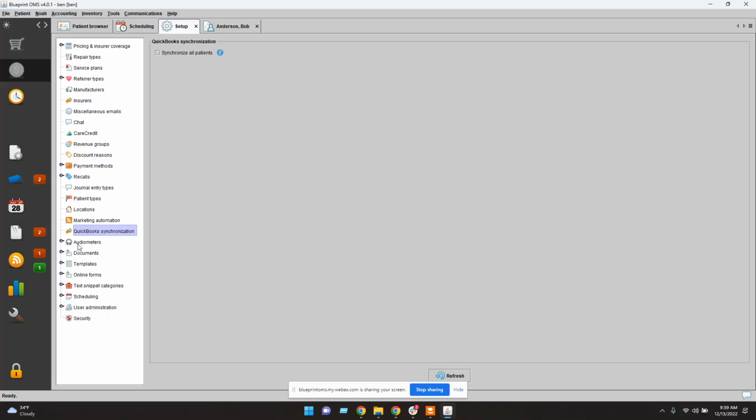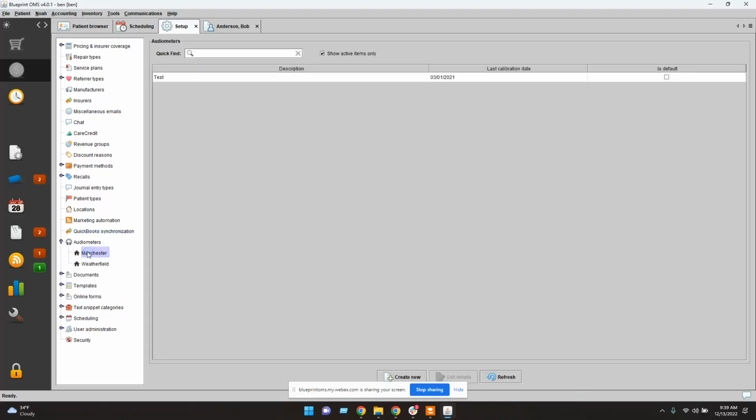Okay, next in our setup menu here is the Audiometers. Again, we have a widget here on the corner to expand that menu to see your different locations in which we can add our audiometers, the last calibration date, and what would be default when creating a new test result in the patient's audiology tab. Those audiograms that transfer over from NOAA will use that default option.